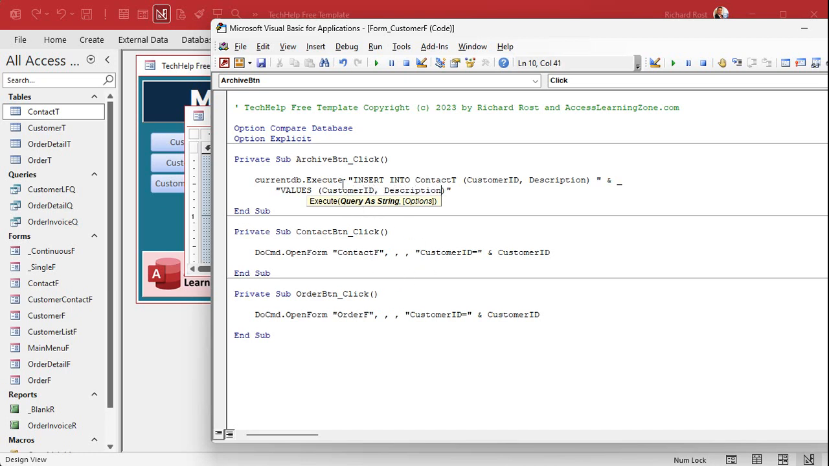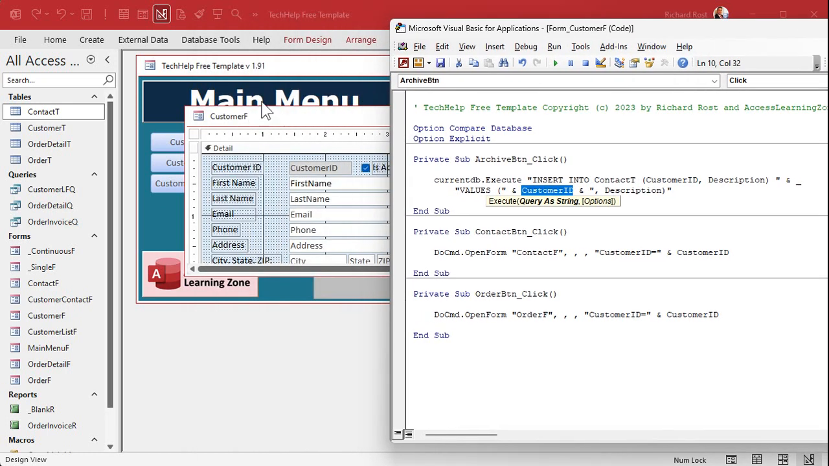But where are we getting these from? We're getting these from the currently open form, right? So I'm going to replace that customer ID by closing the string and putting & customer ID and opening the string back up again. Because customer ID is a field on the currently open form, whereas this is a list of fields from the contact table. But down here, in the values, I want to actually put the value in there. So the number 1 is going to go inside this string.